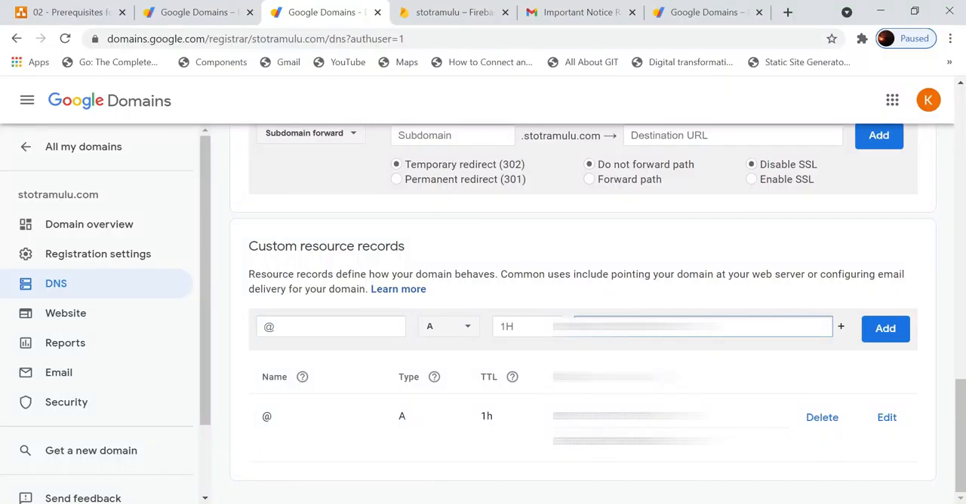Then this particular IP address is tagged to this particular domain name. So whenever your users are trying to find this particular domain name, it will map to this particular IP address. This is how you link the hosting account to the domain name.